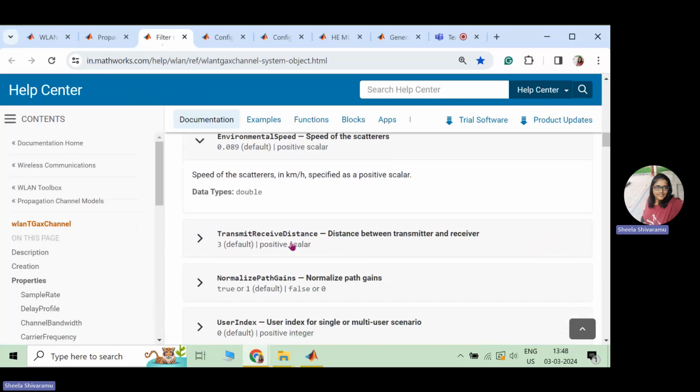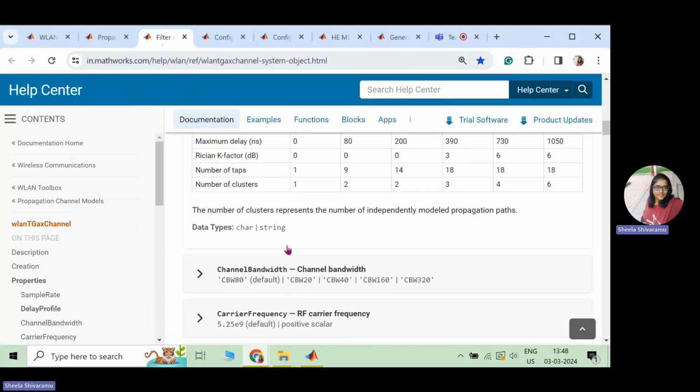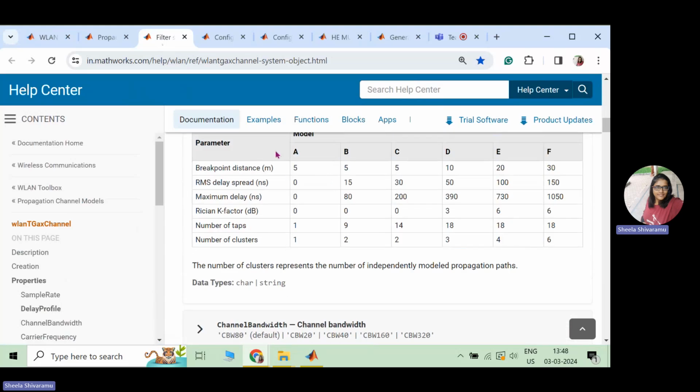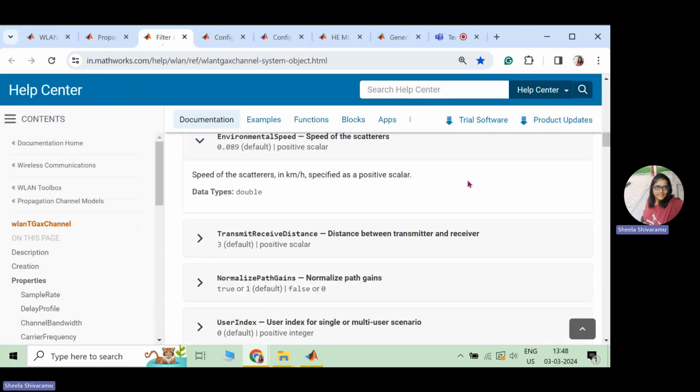So the transmit receive distance, whether you're in the LOS or NLOS region, you can accordingly change this distance. As I told, the breakpoint distance for, say, model B is 5, for model D is 10. So if you want to simulate a scenario to capture NLOS effects, then you will have to set the distance greater than this breakpoint distance.